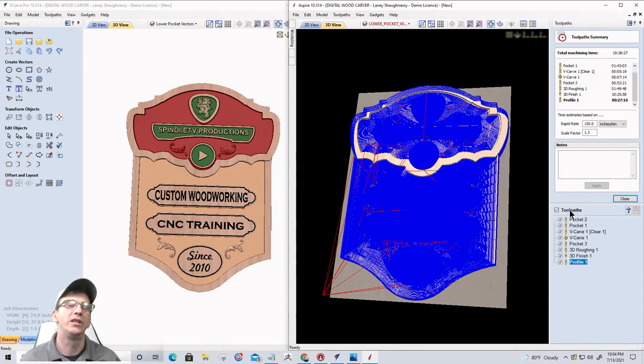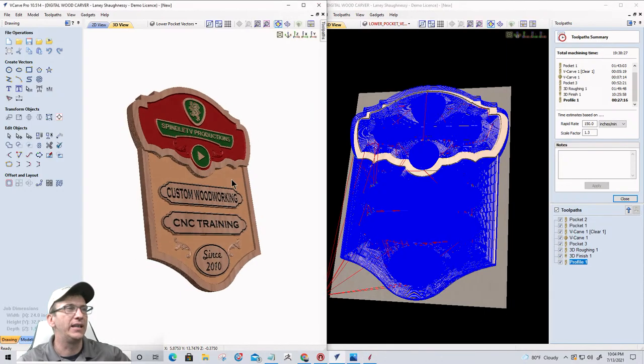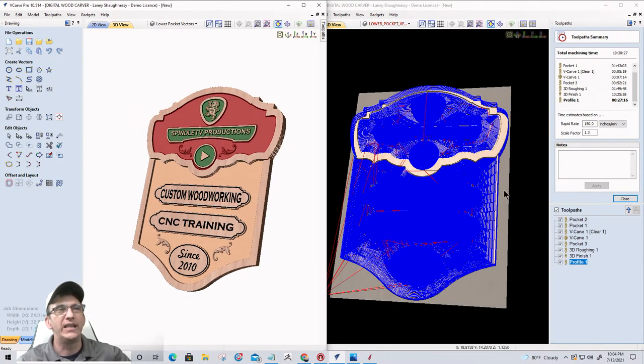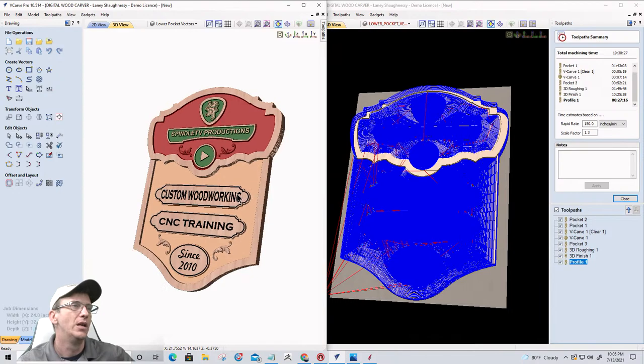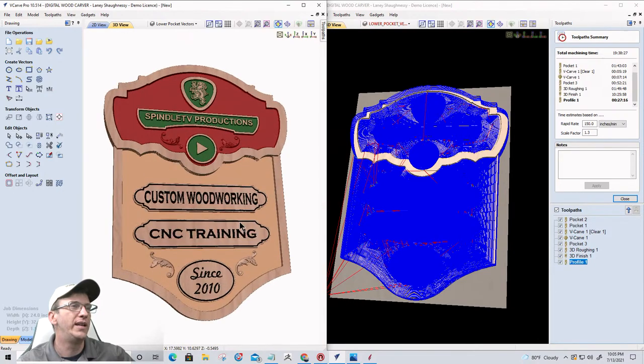But again, my speeds and feeds are very conservative. So you could look at something like that, compare the two, and see which way would be better for you. And if you ever did create the vectors and do it the pocket and V-carve way, you could take those vectors and transfer them over and create models with them, right? So you can do a side-by-side comparison. But one sign, two ways.